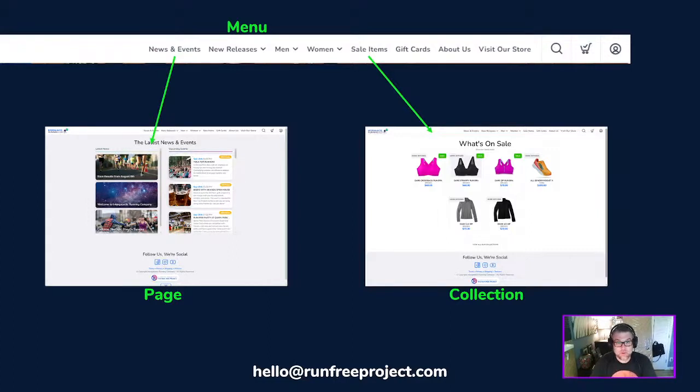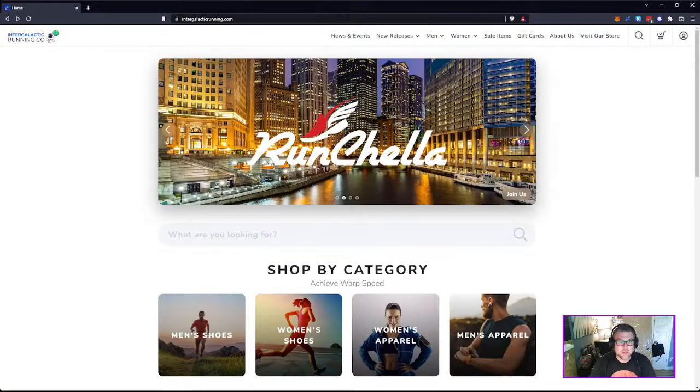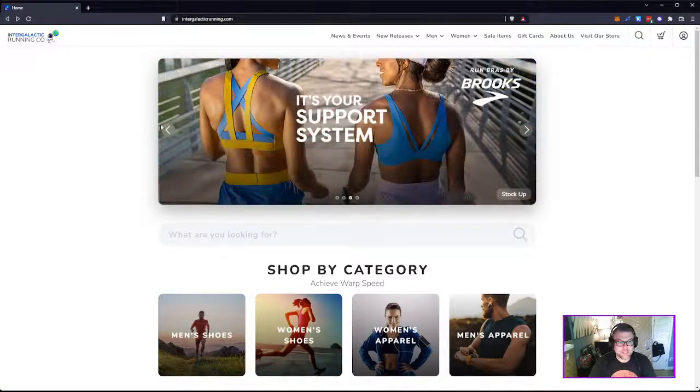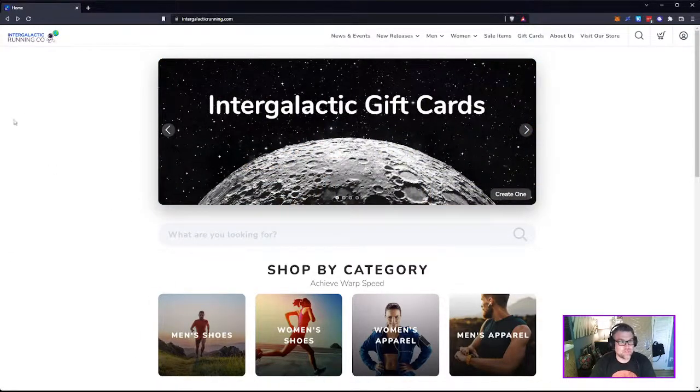So without further ado, let's jump over and see if we can take a look around the store. So hopefully you can see the Intergalactic Running Company homepage. This is our pretend running store. It doesn't actually exist. We use it to do demonstrations like this.